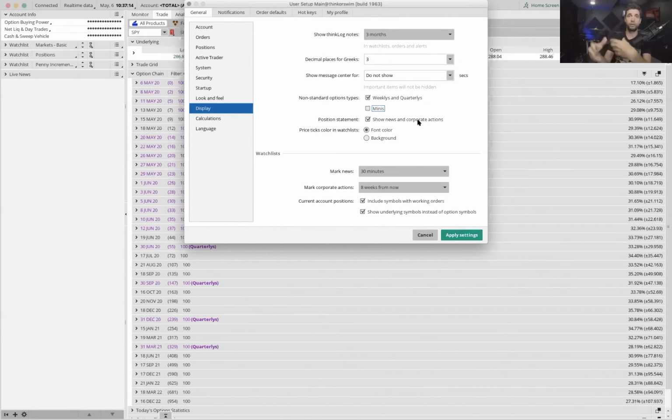It's going to display those using icons that give us an indication that something's happening on a corporate company level, right? And so we want to see if there's any news surrounding that. So I do want to show that when they have something coming up. And then you can change how often you get your news, mark corporate actions. So here's an important one.